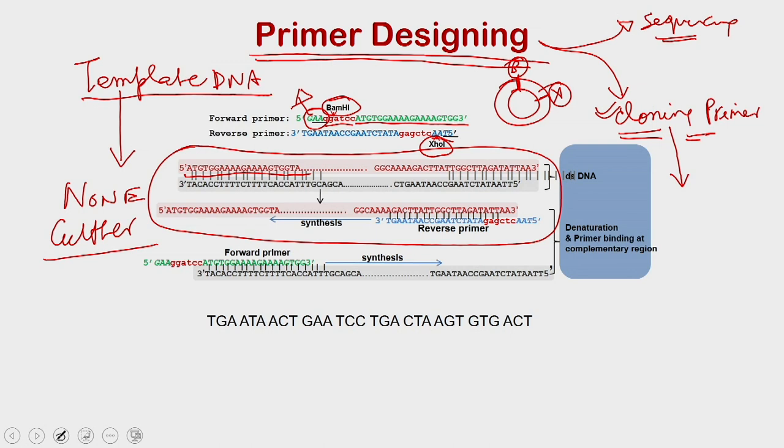So, G is also added onto the forward primer simply by ensuring that there is a GC clamp, so that once you put this forward primer onto the template, it will go and stick to the template.